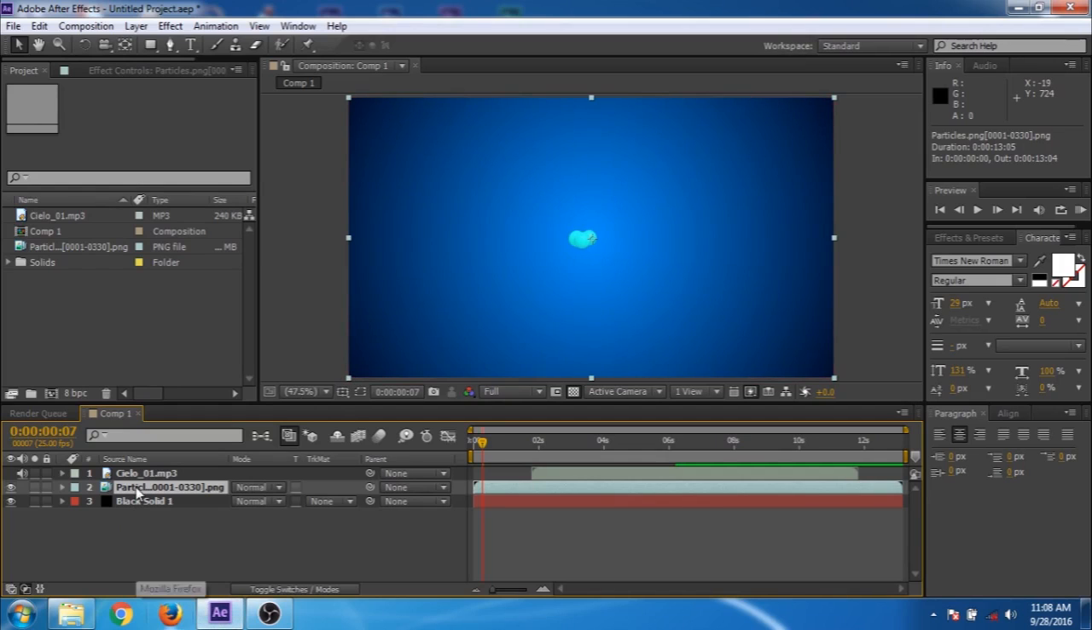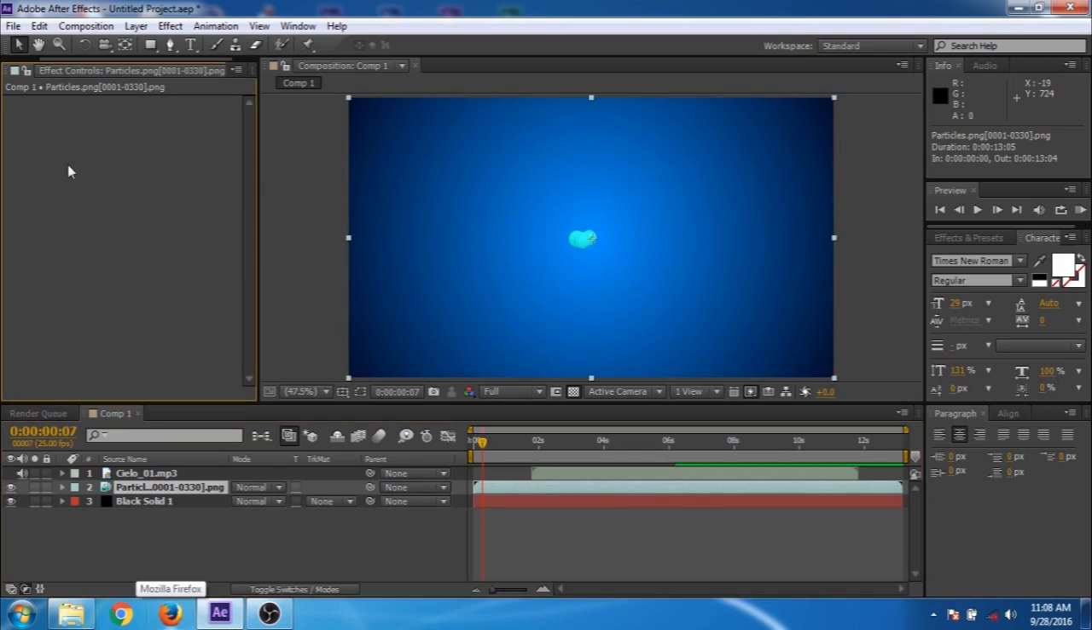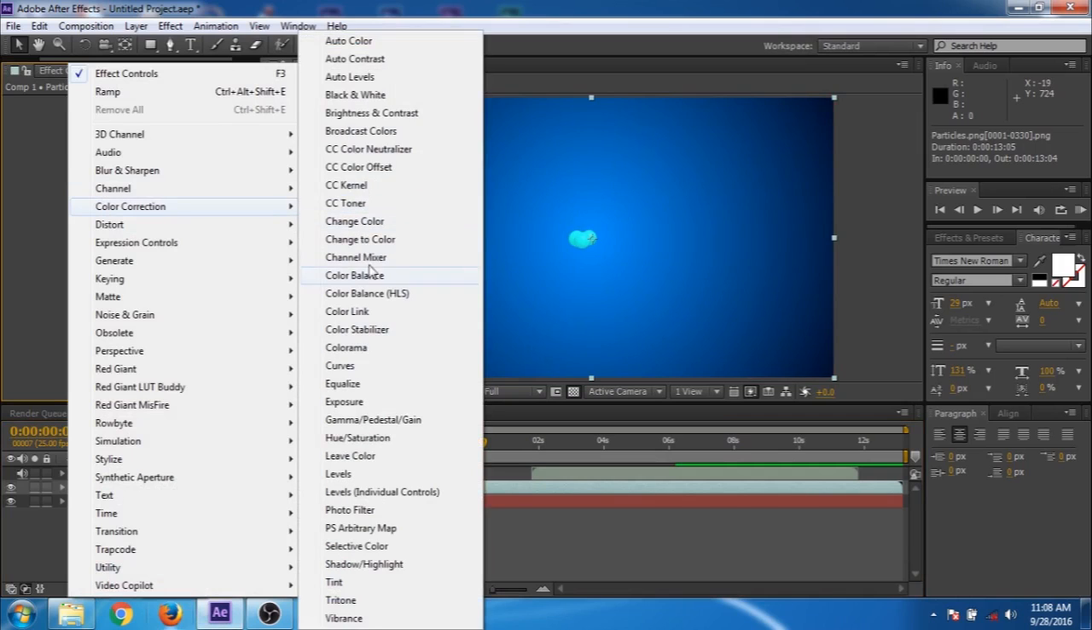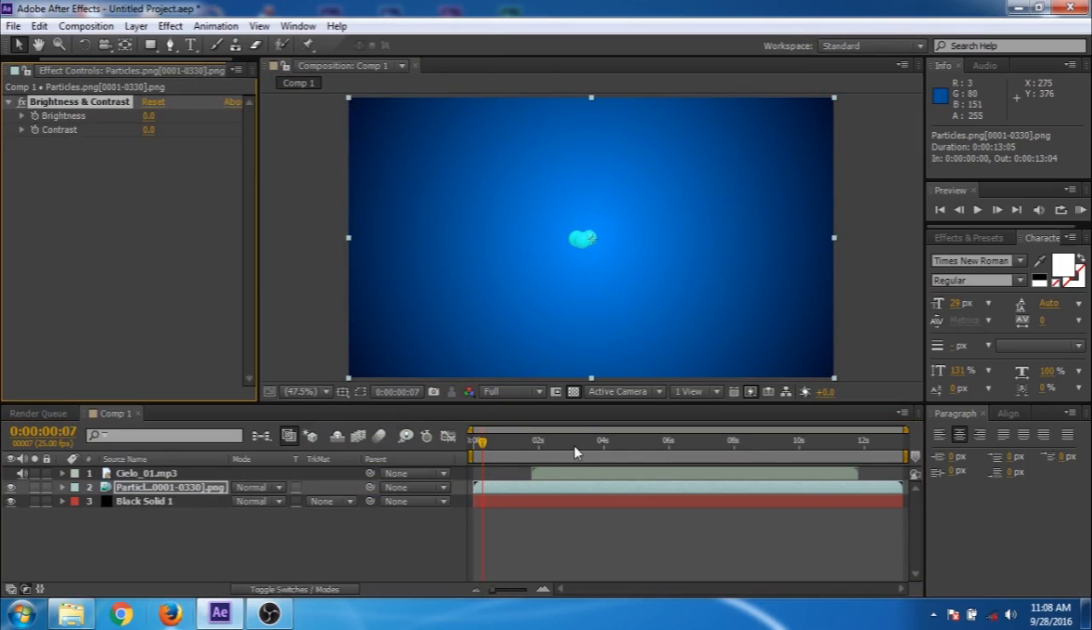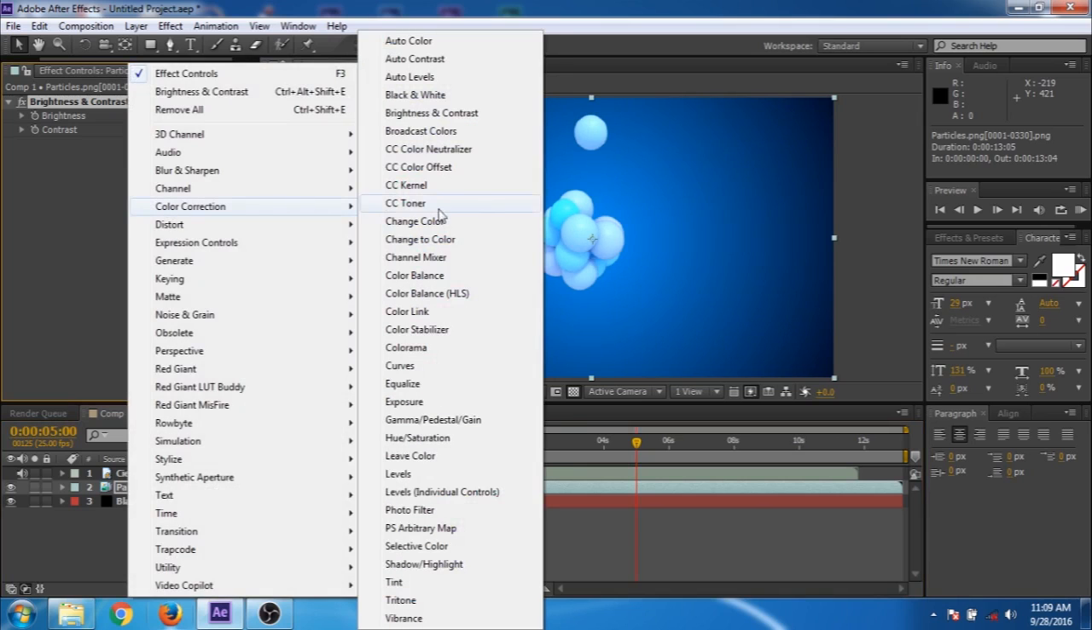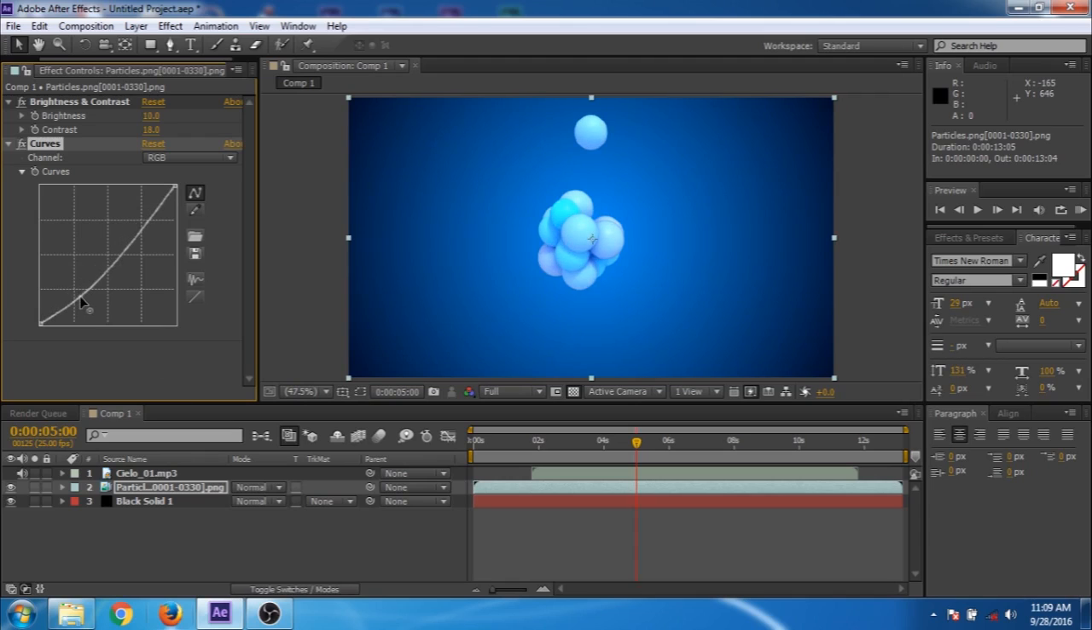Now select the footage, go to the effects, color correction, brightness and contrast. Increase the brightness and contrast a little bit. Now go to the color correction, curves, and create a contrast curve.